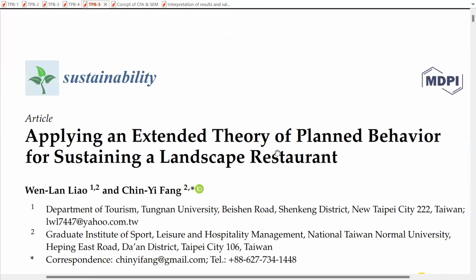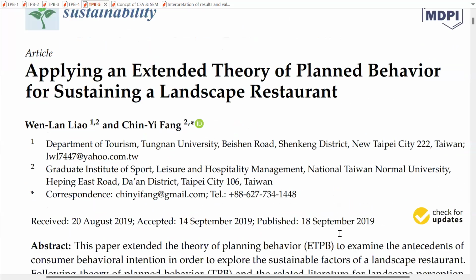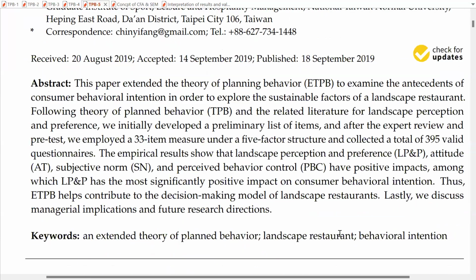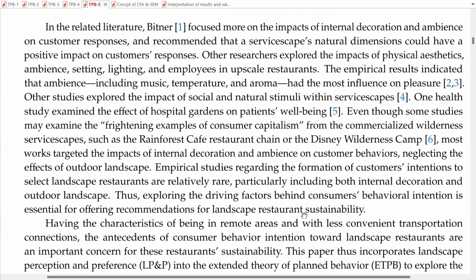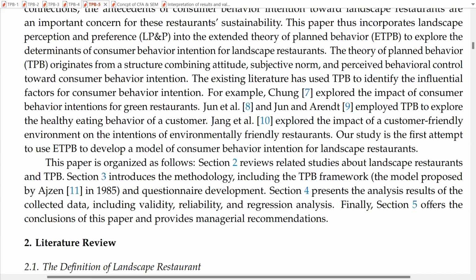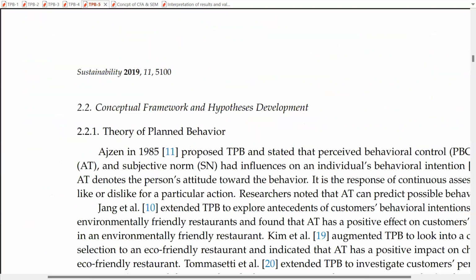The next research paper: applying an extended theory of planned behavior for sustaining a landscape restaurant. So you can apply this model in any service industry. So they applied this scale in the restaurant industry.